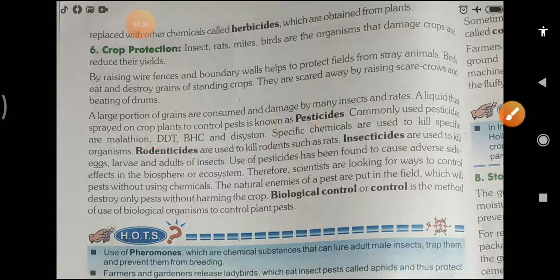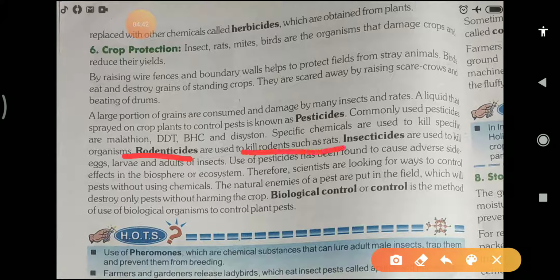Another is rodenticides. Rodenticides are used to kill rodents such as rats. Rats can also destroy the crops. So rodenticides are the chemicals which can destroy rodents. Now here you will see insecticides.